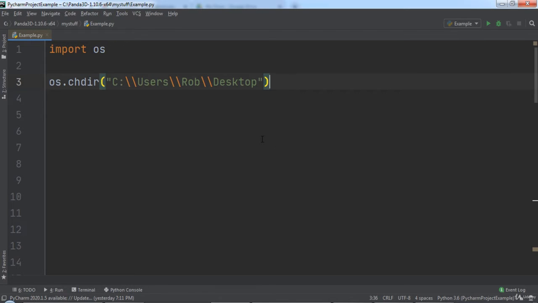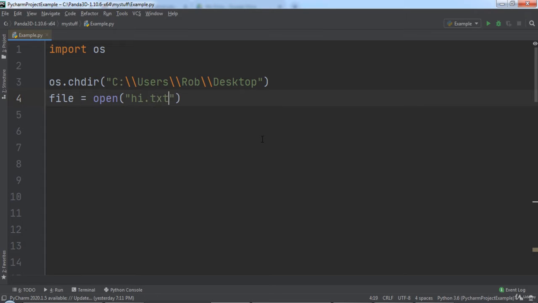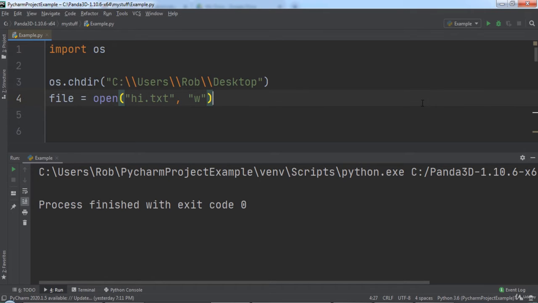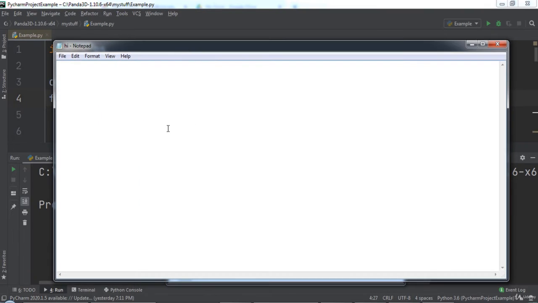Now we need to create the text file we will be working with in this lecture. We will have a variable named file, which we will set equal to opening hi.txt in W mode, which is write mode. This will allow us to create the file if it doesn't exist on our machine. Let's run the code so that the file is created on our computer. Then we will go to our desktop and manually open the file.